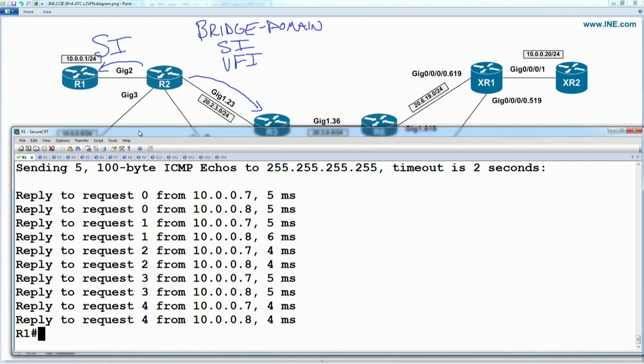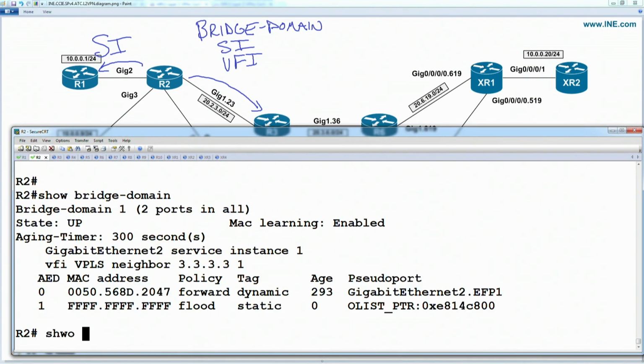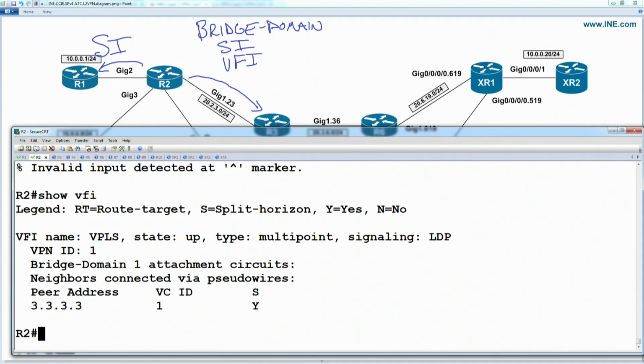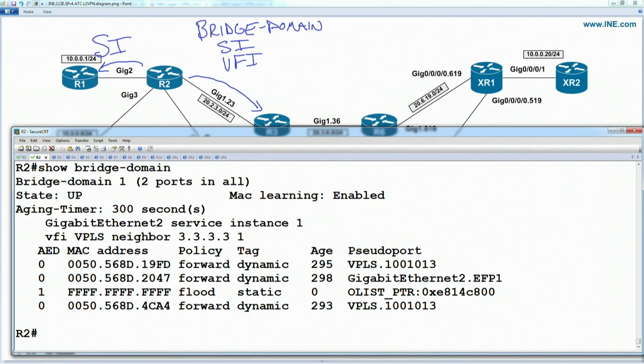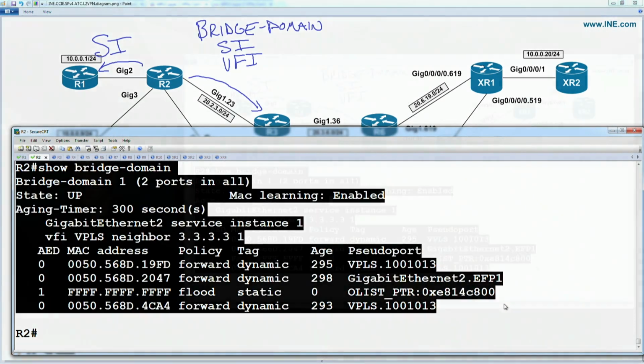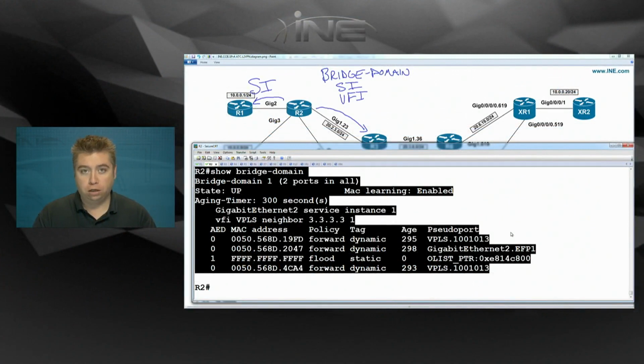So from router 2, we can see this when we look at the show VFI, and if we look at the show bridge domain. Okay, this is really your final verification, because if you're learning the MAC addresses, then you know that the control plane had to have been built, because you can't learn the MAC addresses in the data plane unless the signaling of the labels and everything was correct.